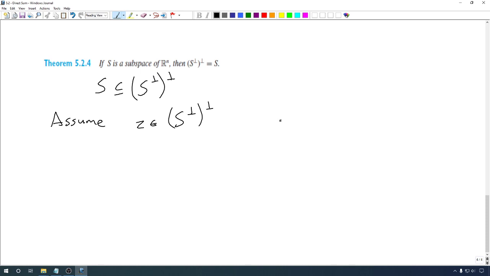Z is definitely orthogonal to S perp, but what we're going to make use of is the fact that it has to be in Rn. And Rn is the direct sum of S and S perp. That means that there's a U in S and a V in S perp. In fact, there's unique U and V, where Z is equal to U plus V.